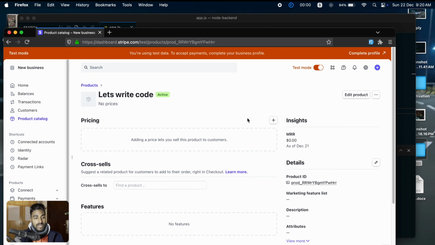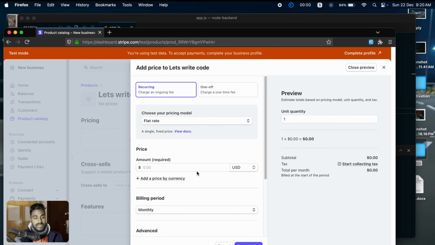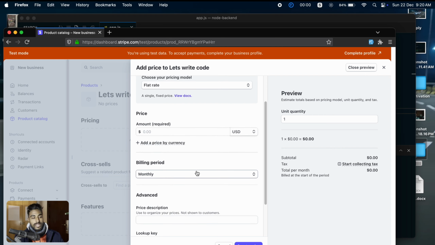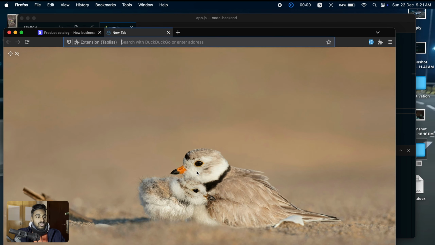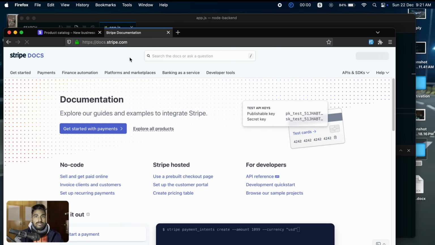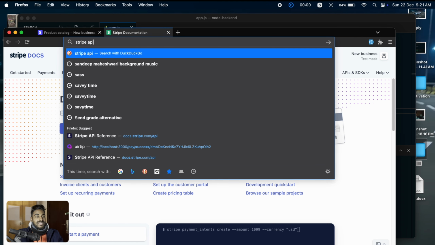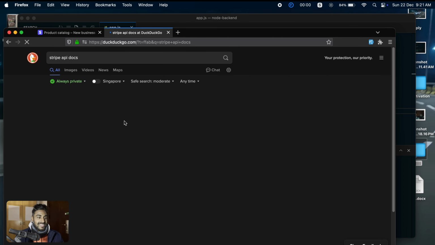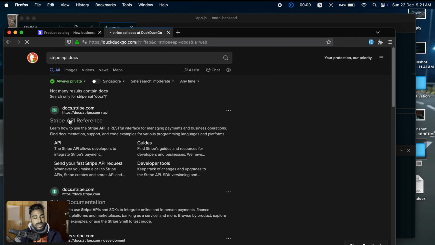If we create, we can click on the plus and then we can create the pricing from the dashboard, but we are not gonna have the dashboard for our customers. So for that we need APIs, and where are those APIs? We need to go to docs.stripe.com, and then Stripe API docs, and then this one.